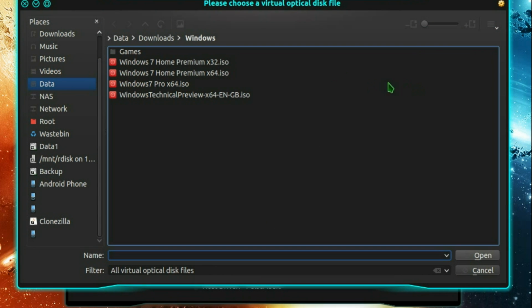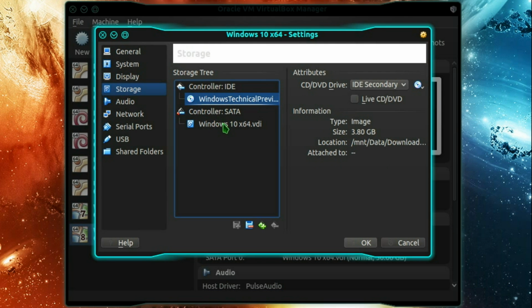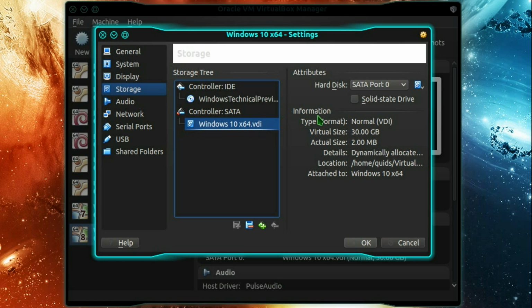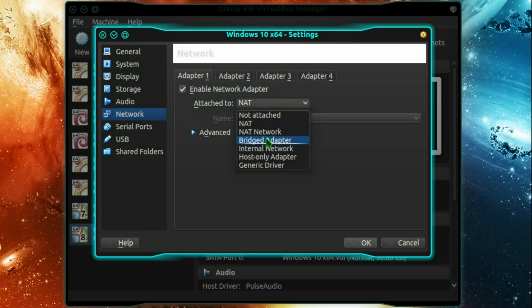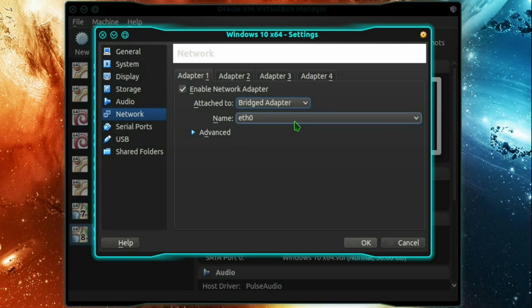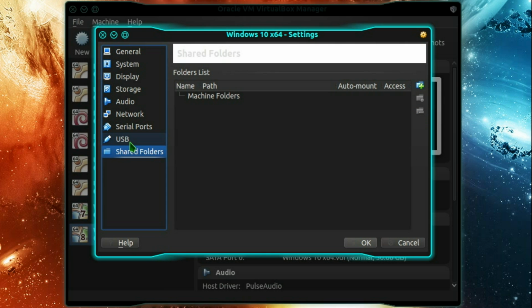Now to choose the ISO file of Windows 10. And that's the one right there. Open that. I can leave that alone. Well, actually no, I'll enable solid state drive because that's what it is on my system. Audio you can leave alone. Network, sometimes bridge adapter is better. And nothing needs changing there.